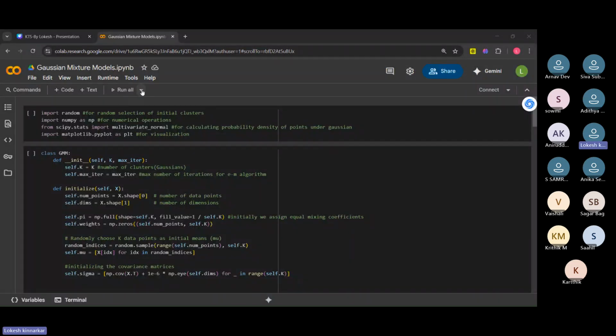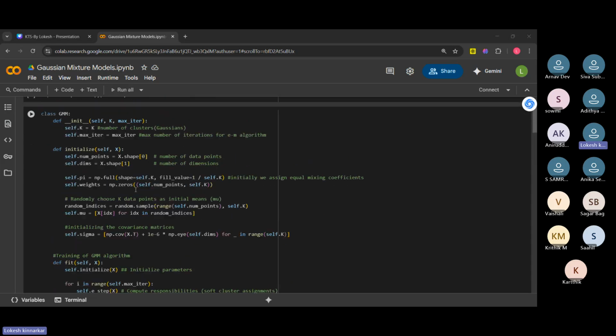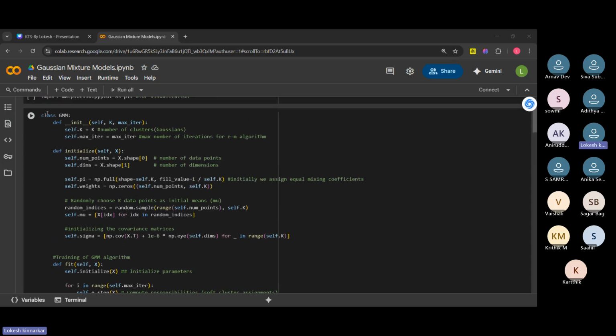So this is the code implementation of Gaussian mixture models. You import certain libraries: you import random for the random selection of clusters, you import NumPy for numerical operations, you import multivariate normal for calculating the probability density of points under the Gaussian, and Matplotlib for visualization. Then you define a class GMM, and these are the constructors.